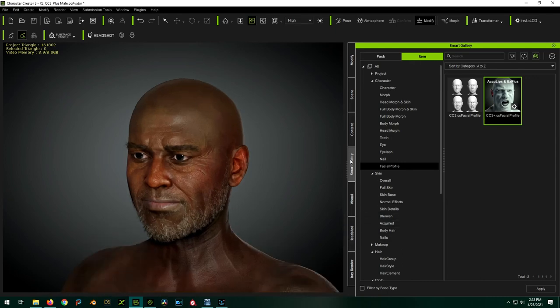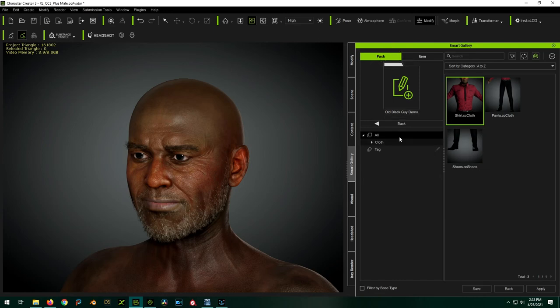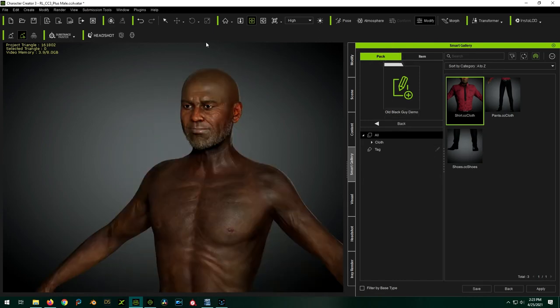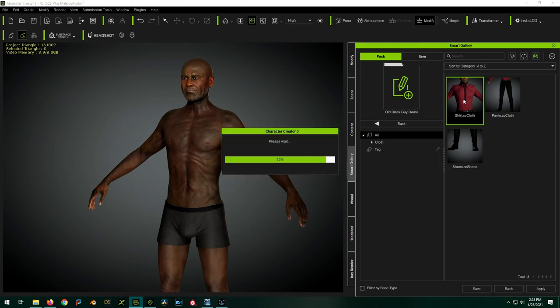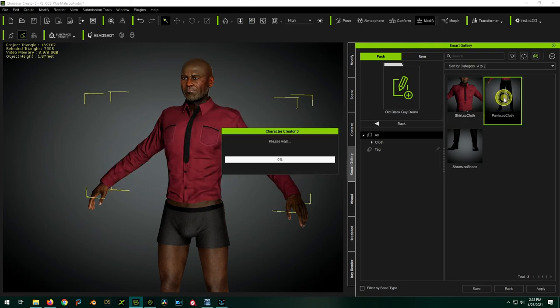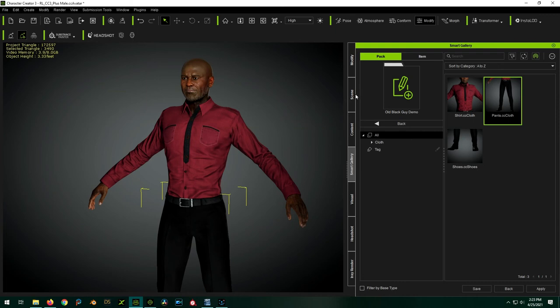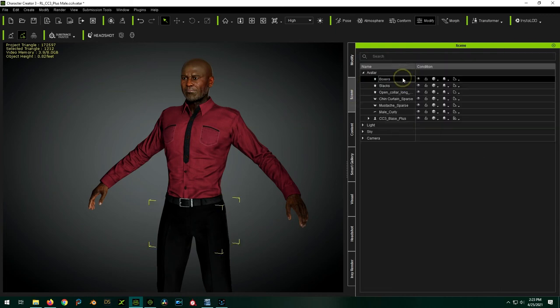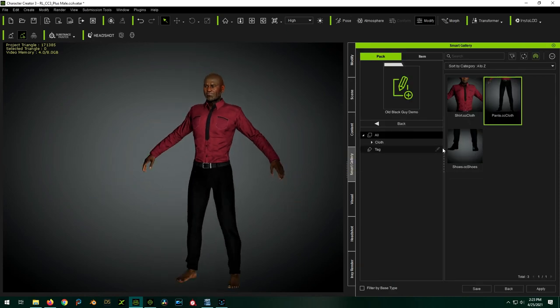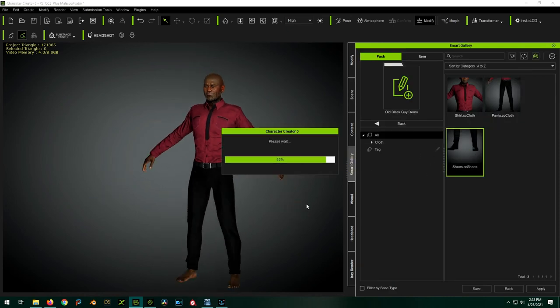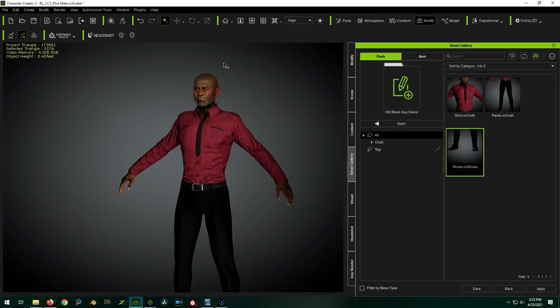I'm going to go to my pack and I got clothing lined up for him already. So let's give him a shirt, give him some pants. Probably get rid of his boxers now. And he's got no shoes on, so we'll give him some shoes. Bam, now he's dressed for success.